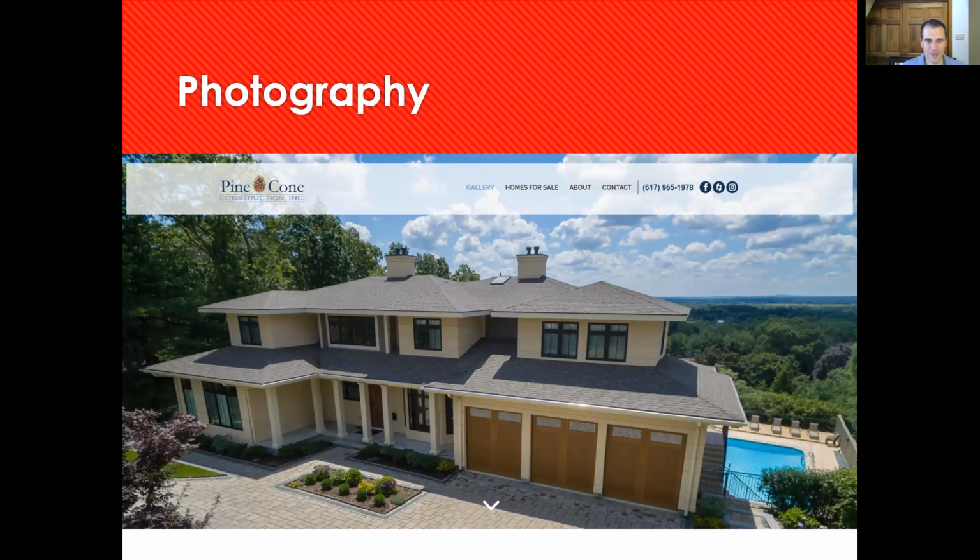This is a custom builder in Newton, so getting professional photography of your listings is definitely very important. One of the people that we refer, and a client, is Lightshed Photography out of Salem. They're an amazing commercial photographer, specializing a lot in real estate, so highly recommend them. They didn't do this particular picture, but they could do drone photography.